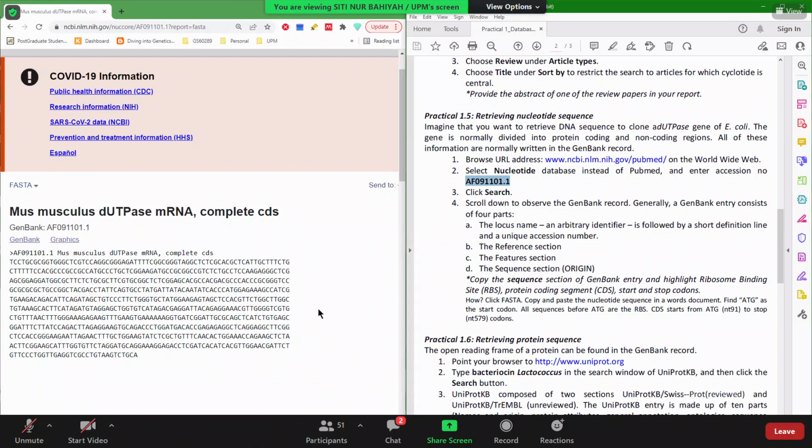I did that. Copy and paste the nucleotide sequence into a Word document. Previously, if you just click send to, then save and download, it will store in a .txt file. But as I mentioned, you can't edit it around. You can simply just read and see.